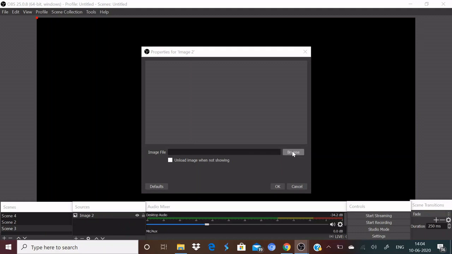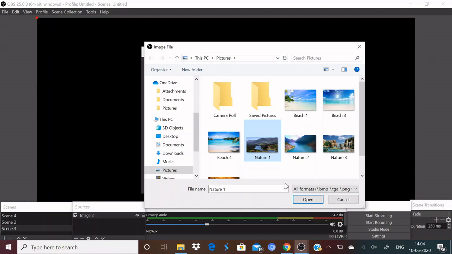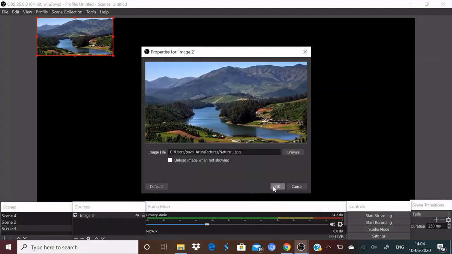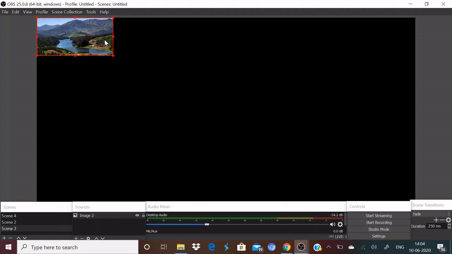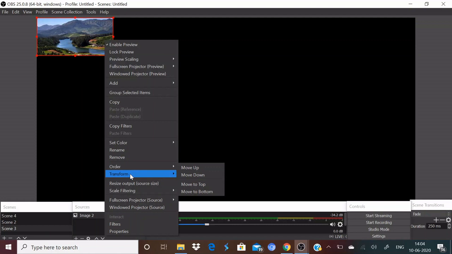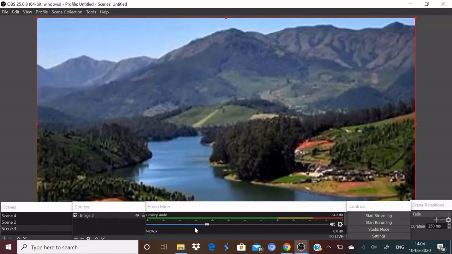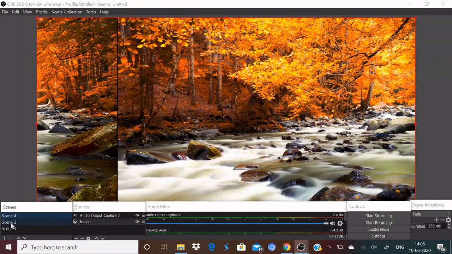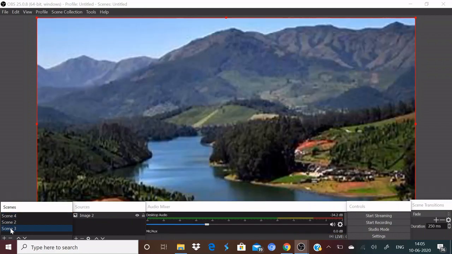Let me select any one of these things. We shall stretch this also to the full screen. You know this, transform, here stretch to screen. Now you are having 2 or 3 scenes here. This you can change while you are recording the audio, so that in the video you will have different background images with the audio recording. So we can try that.